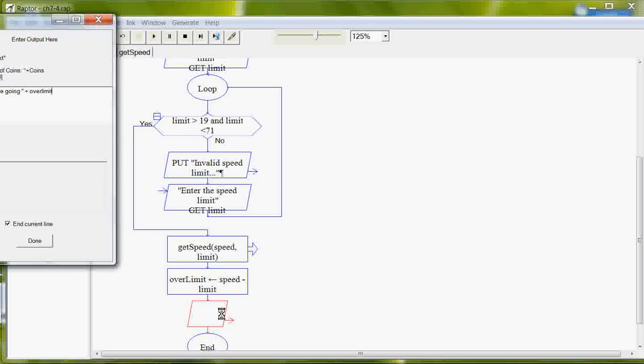So here's my output statement and labels. You are going over whatever over the limit is. Over the speed limit.